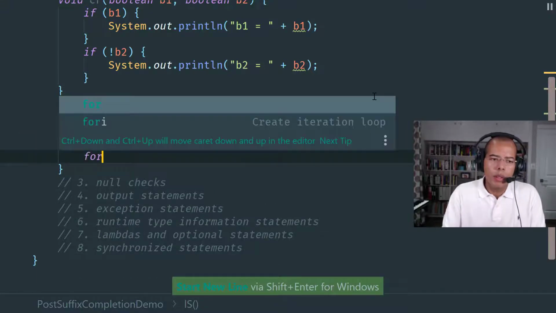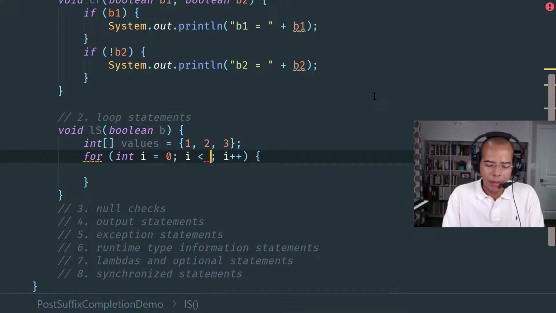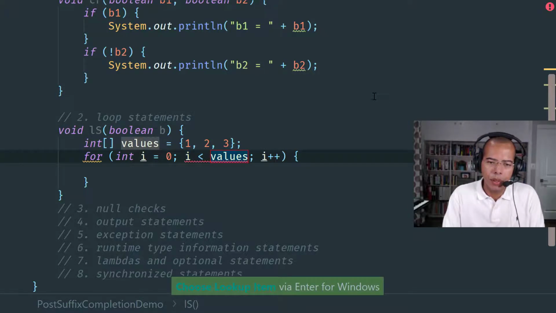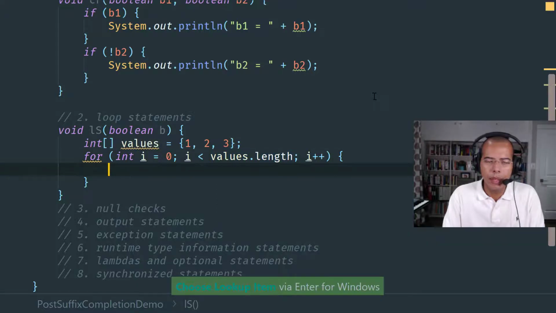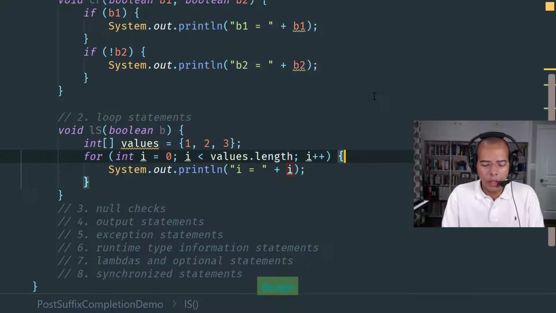A better way of doing it is to use the for i, right? But see that I still have to tab it and type my array length, tab, and now I can do something with it, right? So this is definitely too much typing.